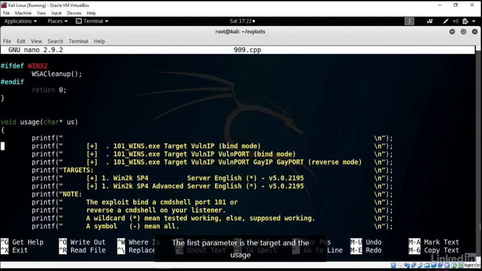The first parameter is the target, and the usage should read 1 and 2 as target codes. The next parameter is the target IP address and optionally a port. We can also specify the reverse TCP IP address and port on the command line. The shells appear to be fine.